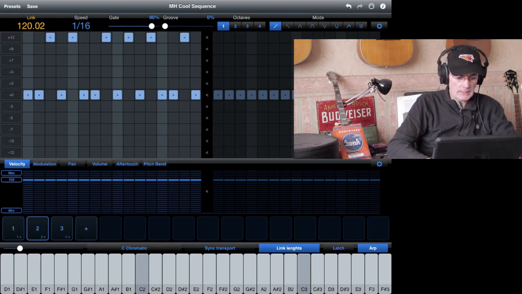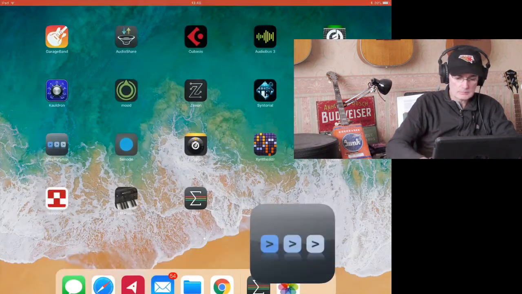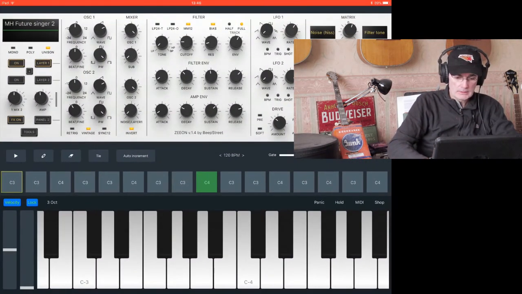And velocity. Now, just going back to Zeeon, although that's a nice preset, it's not as flexible playing it on the keyboard here as it would be playing it on a MIDI keyboard with velocity-sensitive keys. When you hit these keys, although the velocity is set up in this patch to modulate the filter envelope, whenever you touch a key you always get maximum velocity. If you were playing this on a MIDI keyboard, you get much more subtlety.